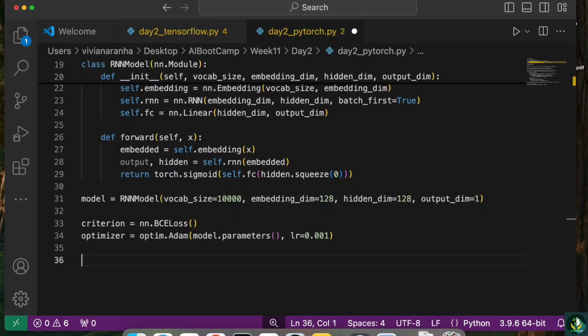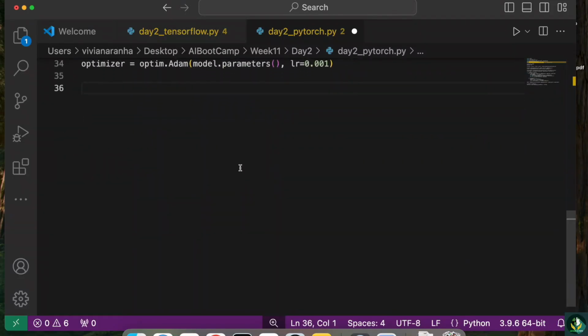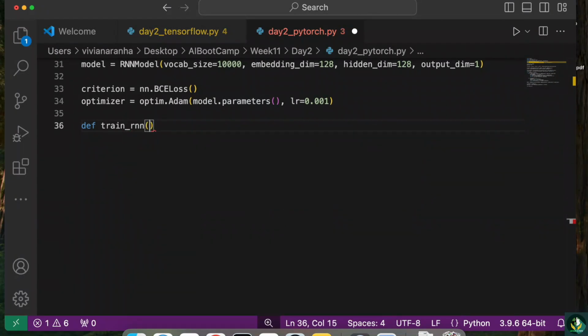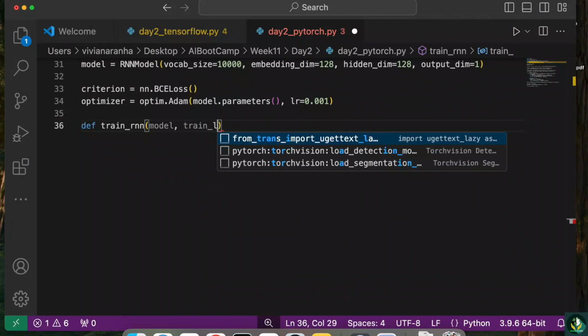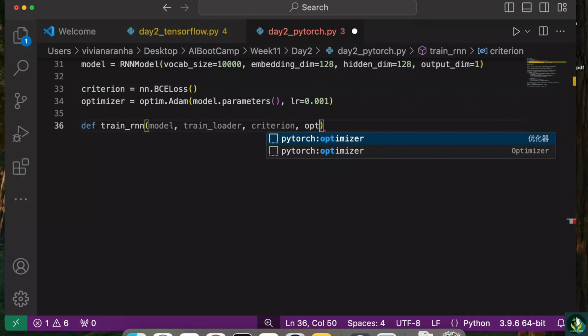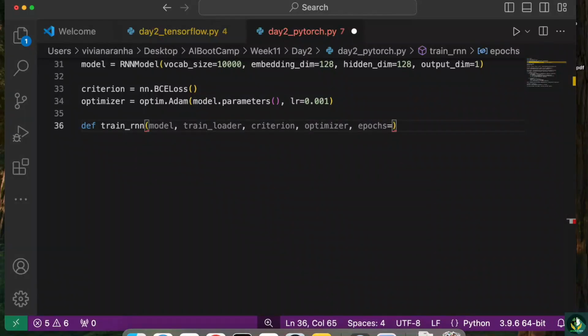Now let's go ahead and write the function to train the model. Train_rnn needs model, train_loader, criterion, optimizer, and our final epochs equal to 5. Let's set the default to 5. Now that is done, let's put the model in training mode by calling the train function, and then write our for loop to go through each and every epoch in the range of epochs.